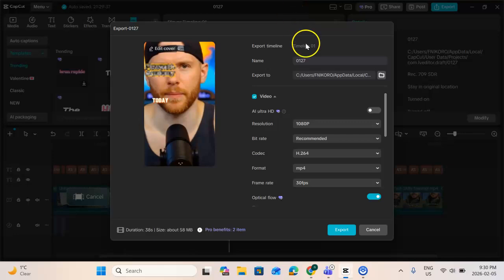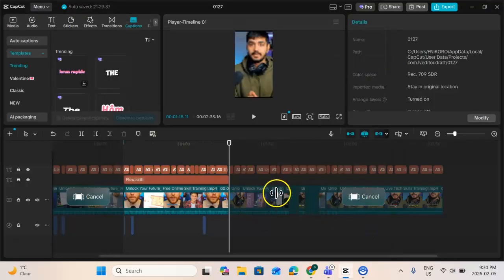Then you name your video, then you export. You do that one after the other for all the clips that you want to export after your final edits. So that's how to edit reels. Very simple ways.